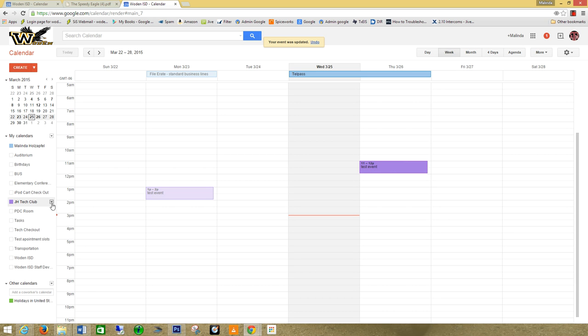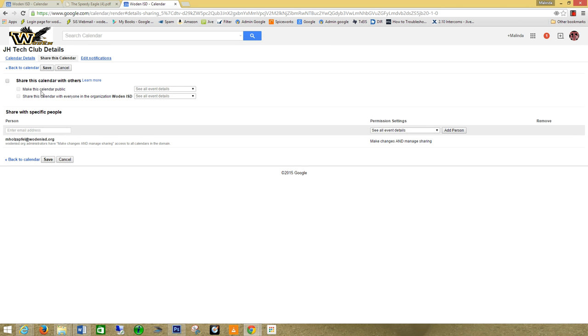So now let's say I want to share this calendar. So I'm going to come down. I click on the arrow next to the calendar, and I'm going to click share this calendar. From here, I have some choices. I want to share this calendar with others. Go ahead and check this box. I want to share this calendar with everybody at Woden ISD. If I don't want to share it with everyone at Woden ISD, I'm not going to check that box.